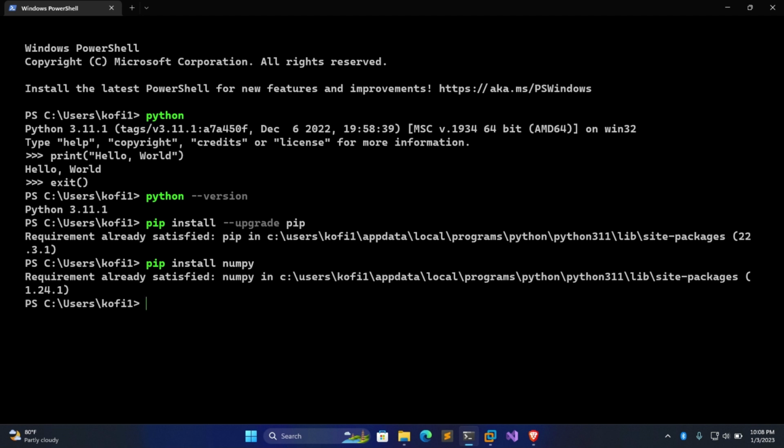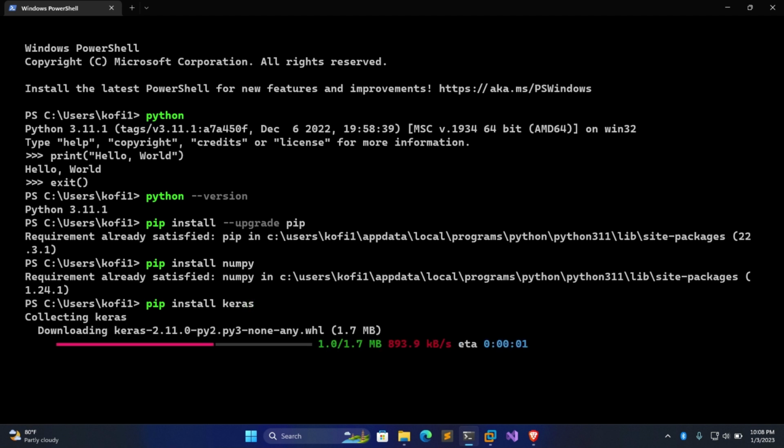So let's try Keras. Pip install keras. Okay, so it has collected Keras, downloading Keras. You see, this is how we install Python packages. It's very simple. So let's wait for it to finish, then we move on. Okay, so that is that. I have shown you how to install a Python package. As time goes on, we'll be installing some of the Python packages that we'll be using in our lessons.